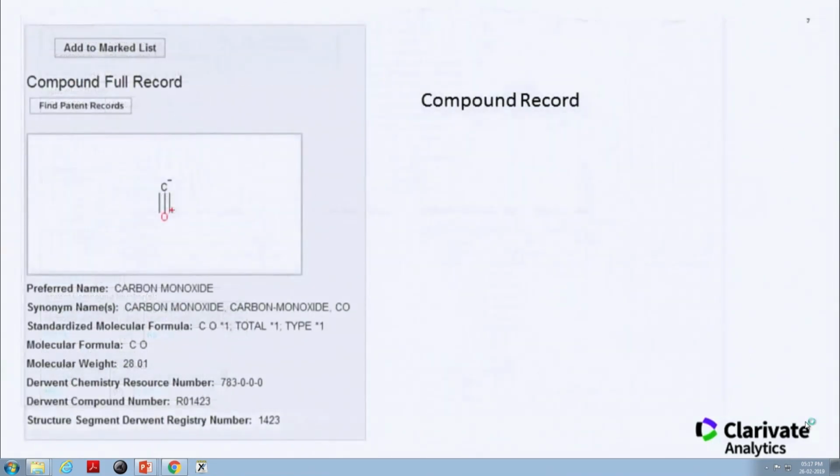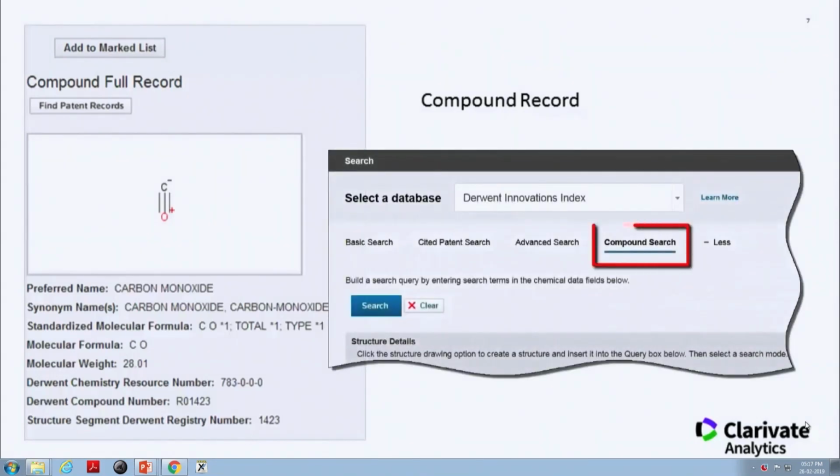This is an example of a compound record. Chemical structures are shown along with the compound's preferred name and synonyms, as well as molecular formulas and weight. The structure is assigned identifying numbers within Derwent data to aid in quick retrieval. Compounds are searchable through the Compound Search interface in DII.